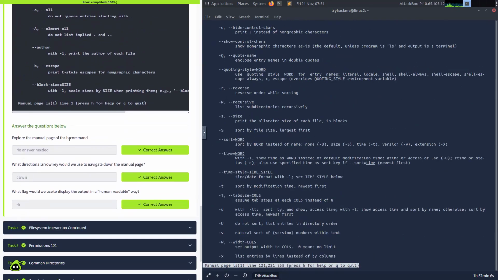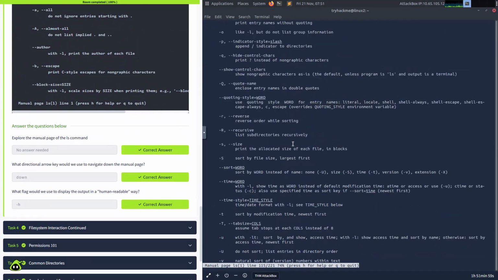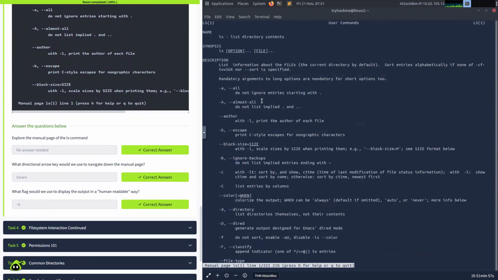All right. So explore the manual page of the ls command. Now we already explored everything. We can see starting from the top the name, the synopsis, descriptions here. Mandatory arguments to long options are mandatory for short options too. Okay. List information about the files, the current directory by default, sort entries alphabetically if none of -cftuvSUX nor --sort is specified. Okay.